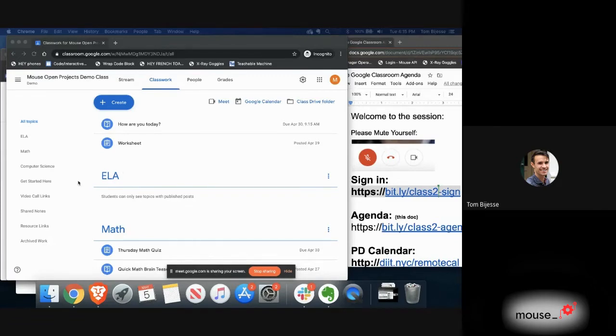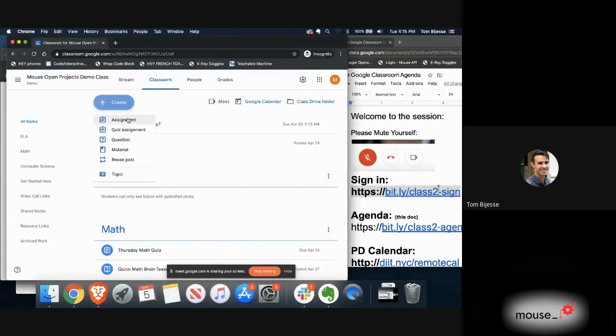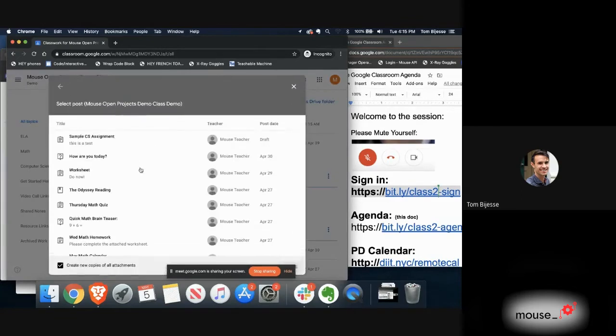One thing that you can do is reuse posts. So if I want to create an assignment, I can hit create. And I'm assuming everyone here has created an assignment in the past, so you can make work that students are doing and add a document or something to it. But there's another option at the bottom here to reuse post. So I'm going to click on that right now. So let's say I have an assignment, this worksheet that I did on April 29th.